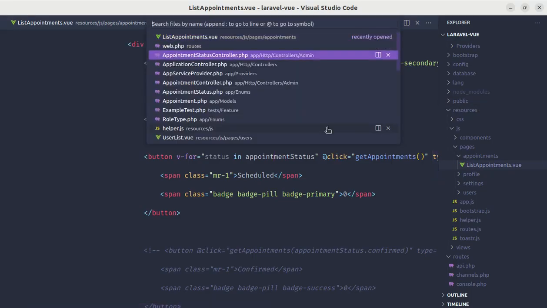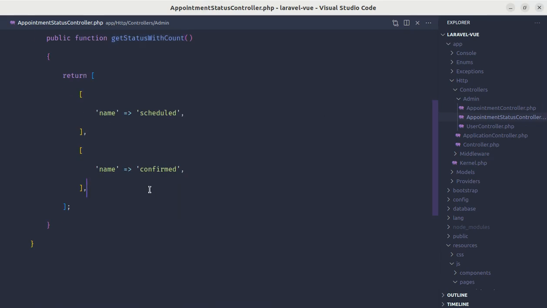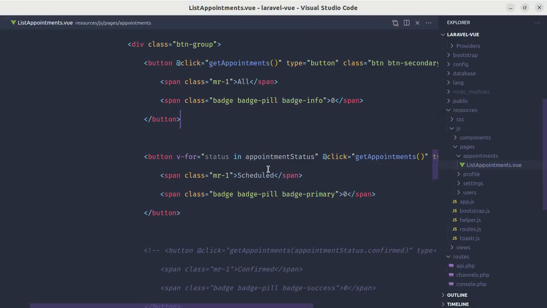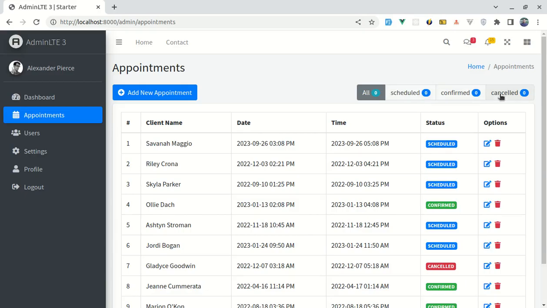Now let me go to appointment status. Let's add another one with the name called cancelled. Now we have three different status. Let's change this to status.name, and we have scheduled, confirmed and cancelled.